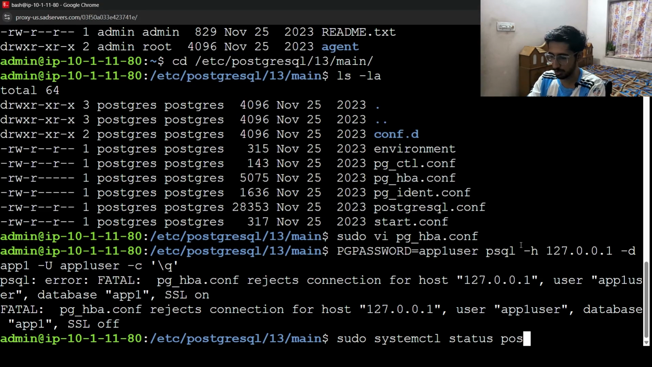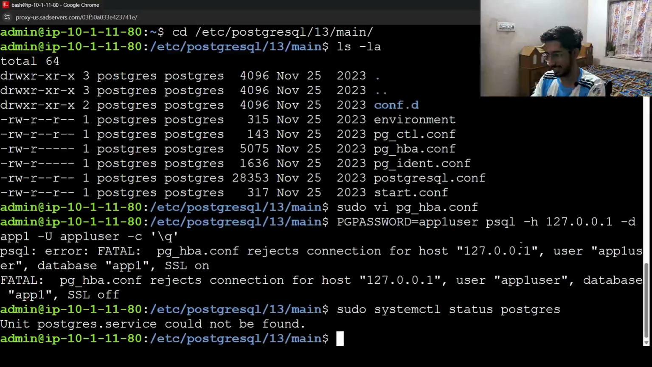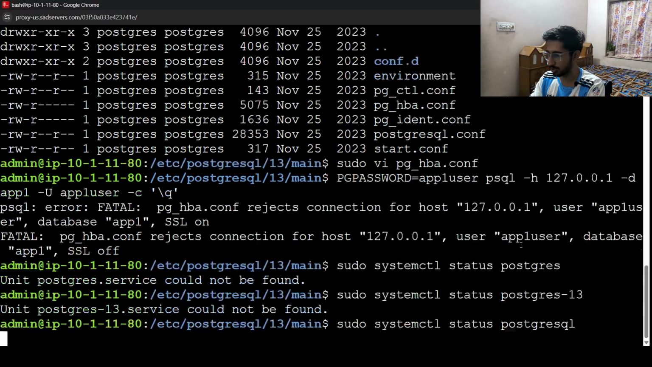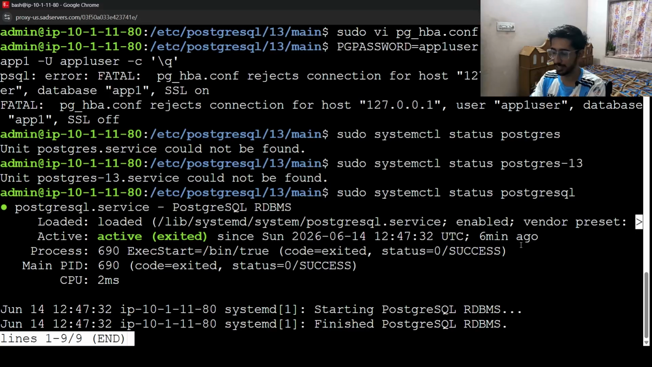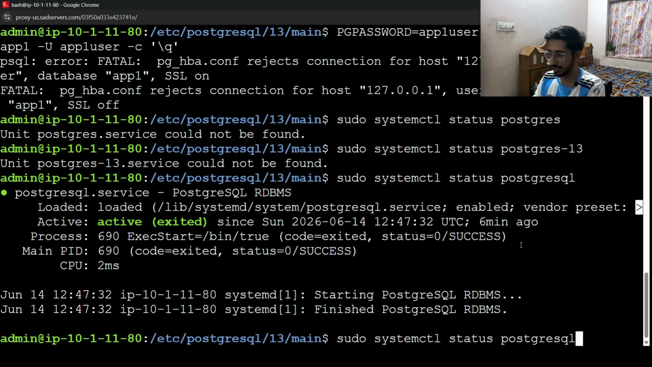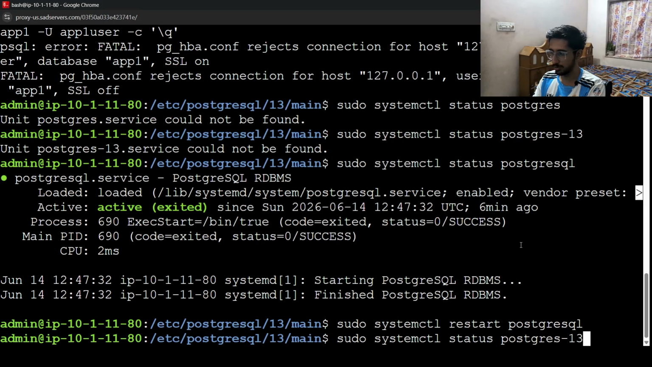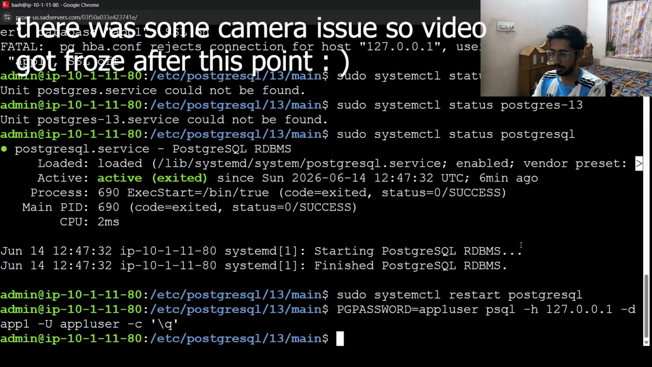So what we can do is sudo systemctl status postgres. Not found. Postgres 13 not found. Is it postgresql? Okay, it's postgresql. So we will try to restart this particular service. Restart. And let us try to run that particular command.